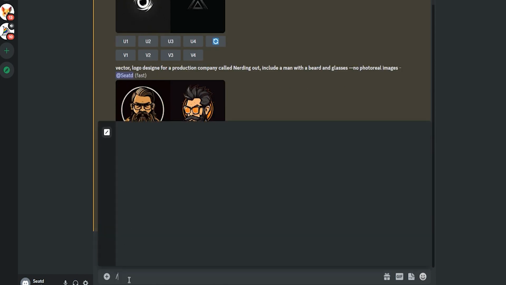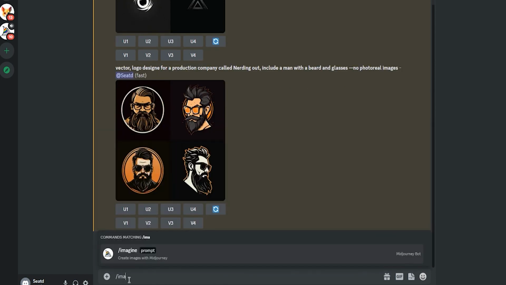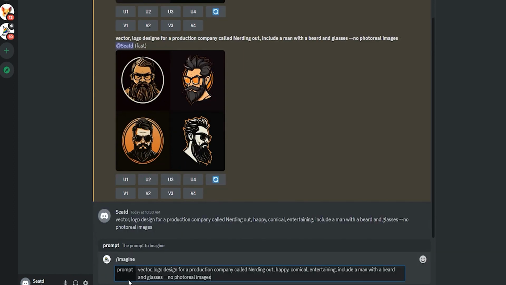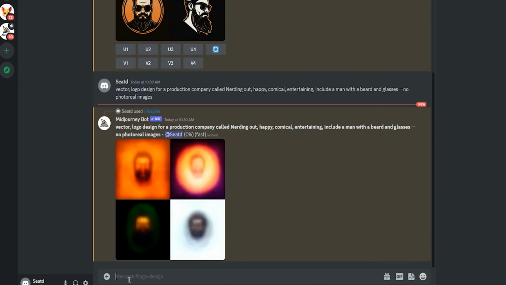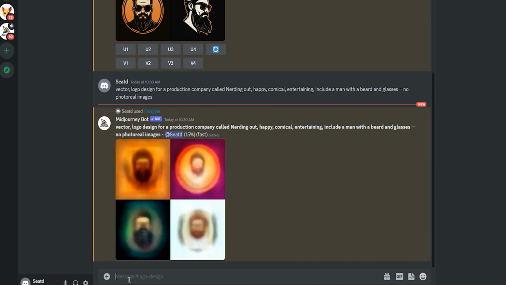Make sure that I start with the imagine prompt and then put that in there. Now the big thing that I wanted to try and change here was happy, comical, entertaining. So this is literally me building a logo, and you could see what happens when you add little words, and ultimately you can go as long as you want and generate as many images as you want.